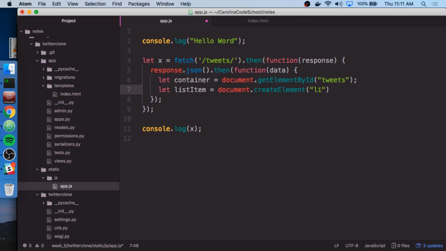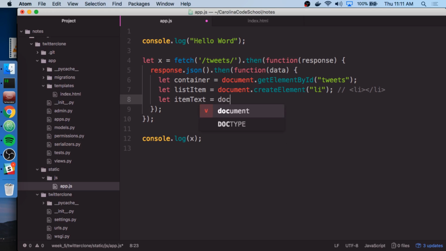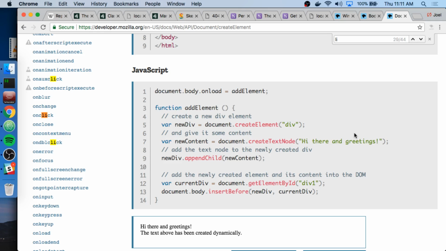Okay, so the element string that gets put in there is the tag name. So we want to put an li element, something that looks like this. This is what we've created by saying create element. We've created the li tag there. And now I'm going to say let item text equal to a text node. So that's a document.createTextNode. Right? Create text node. Yep.